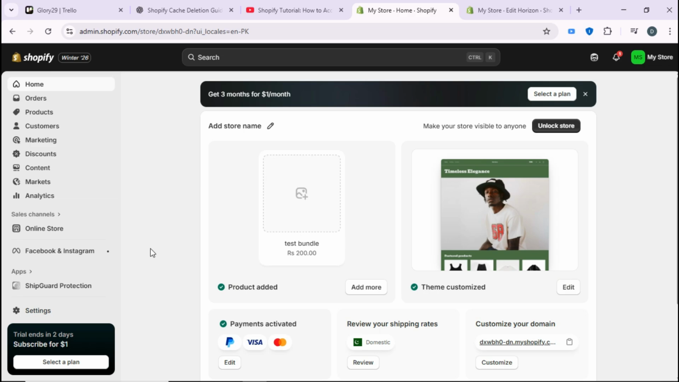Once you've clicked the exit button, you should be back in the main admin section, ready to handle orders, check customer activity, and review financial reports. After that, you can confidently move between different areas of Shopify whenever needed.